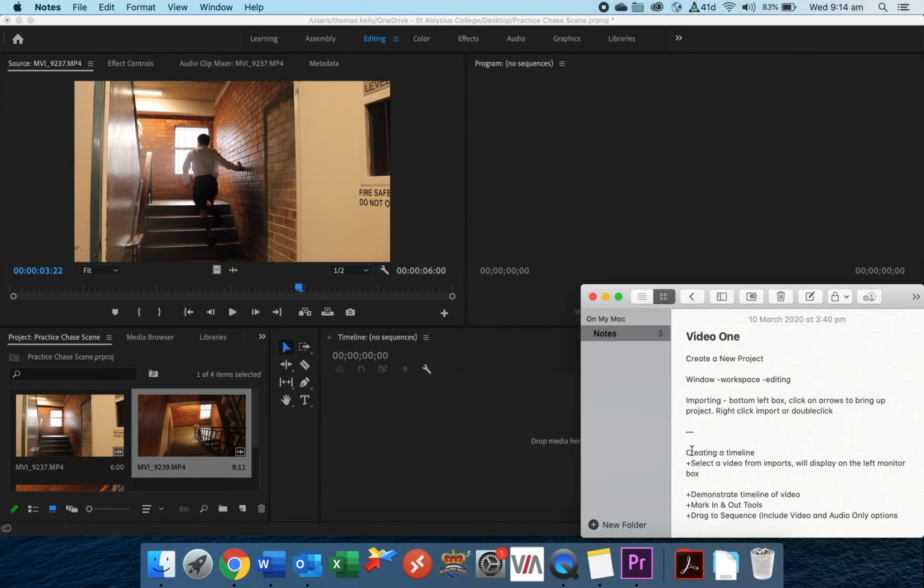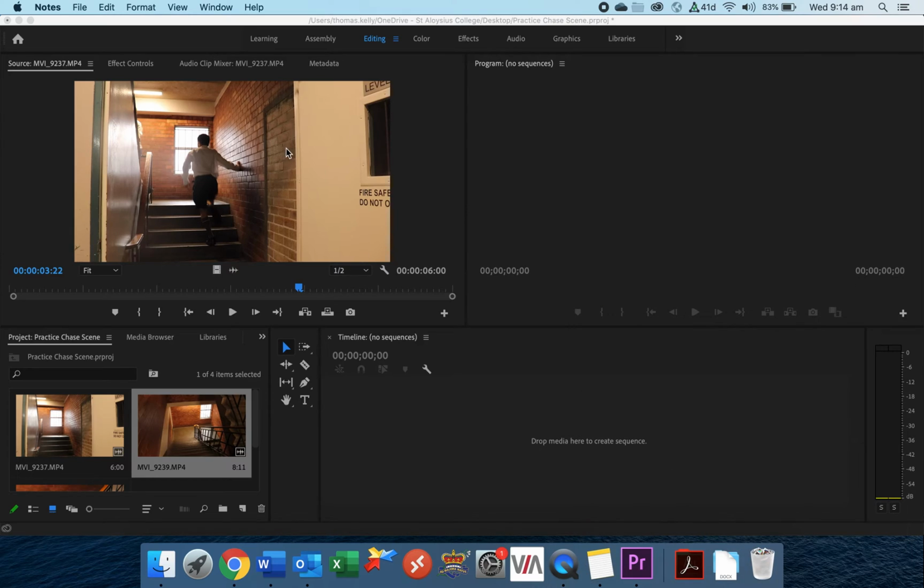Let me just check my thing. Select a video from imports. Okay, so what we want to do is move our file from an import into our timeline here. On the left monitor up here, that's our preview of our imported files. We have our timeline here, and then this monitor up on the right hand side is our editing in process, a preview of the timeline.